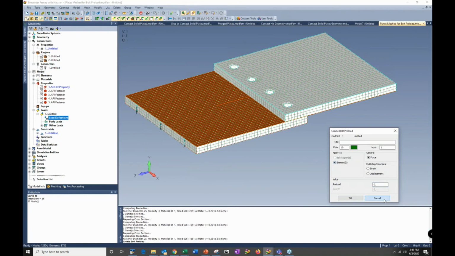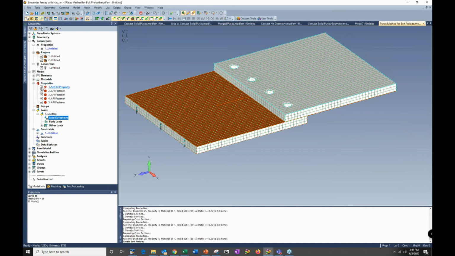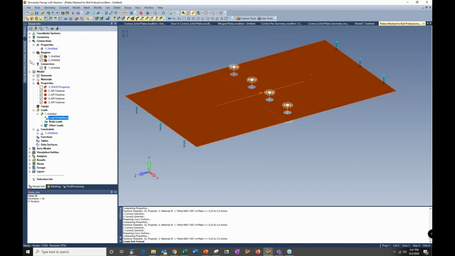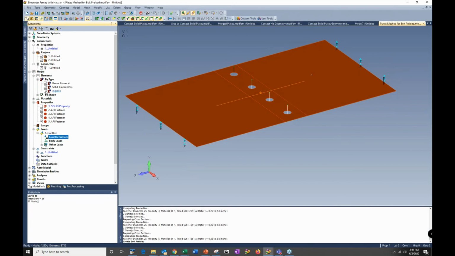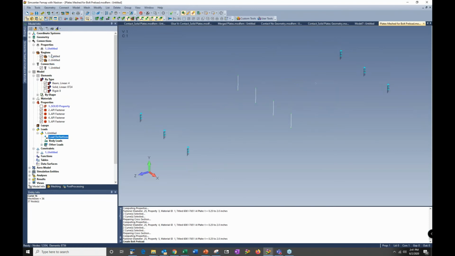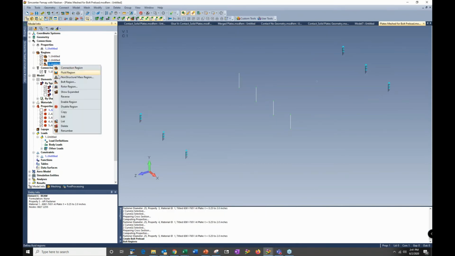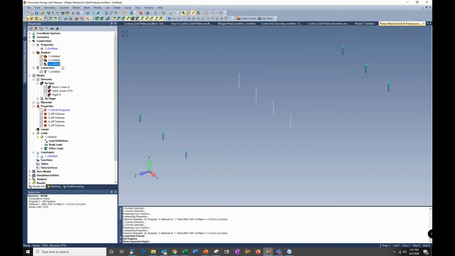Let me cancel this real quick and turn off my solid property and my geometry. And I'm going to turn off my rigid elements, and we'll turn off our regions and connector as well right now. So I'll show you both ways real quick. To create a bolt preload region, we're going to say create a bolt region, and we'll grab those two and hit cancel. We have that bolt region there. Actually, let's edit that and do one at a time.